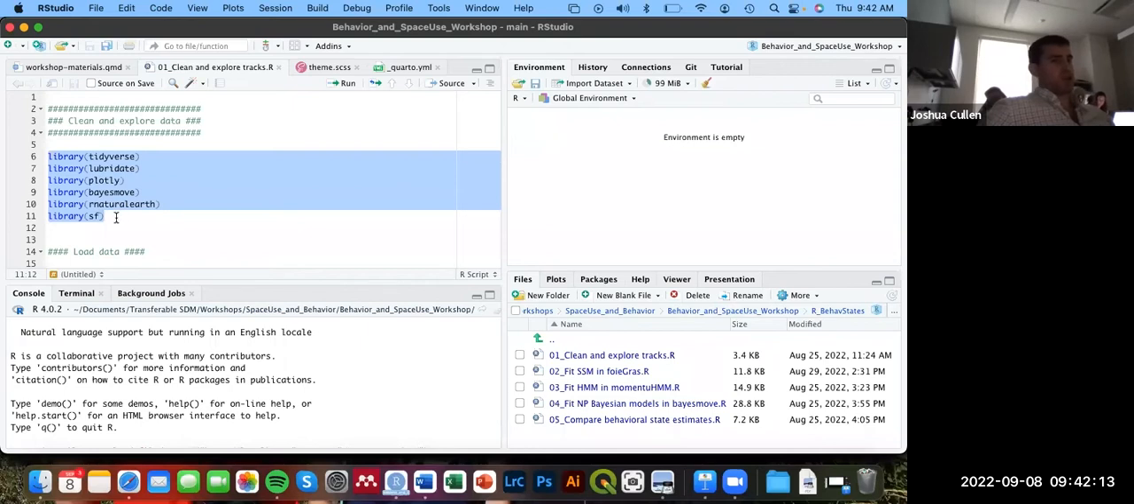And there are some packages you might use that are still using SP and raster to do your analyses. And hopefully I would assume that they're going to start moving their code over as well. So I'm going to load all these in just using Command or Control Enter.